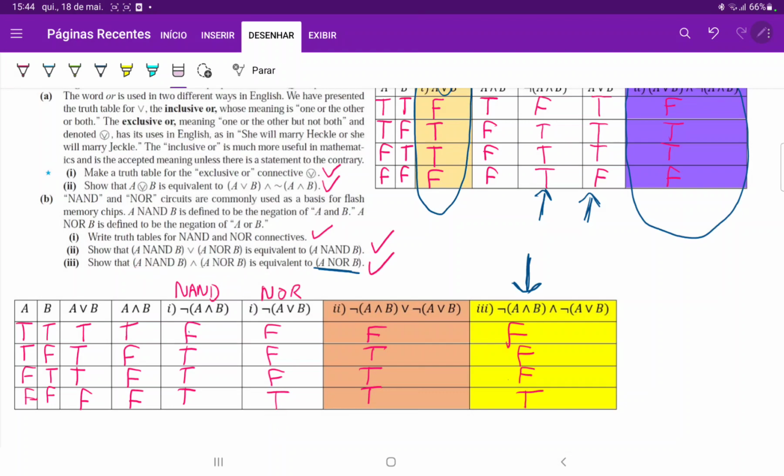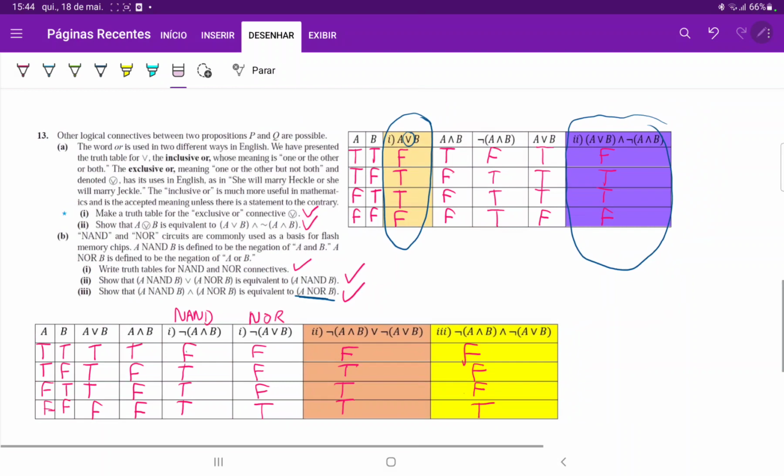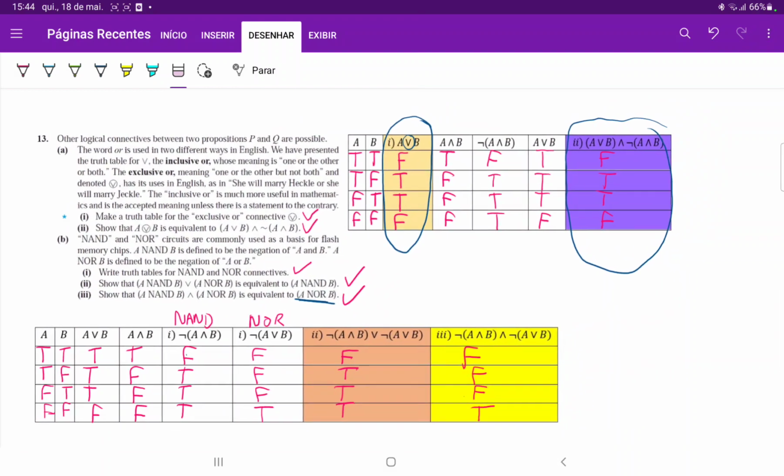And that is it for item 13. Let me just zoom out so you guys can see. Yeah, and that is what we wanted to prove.